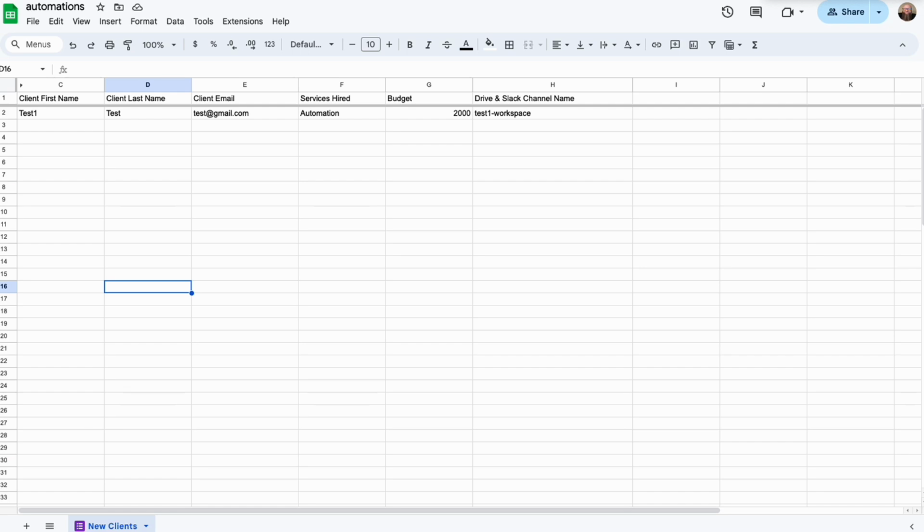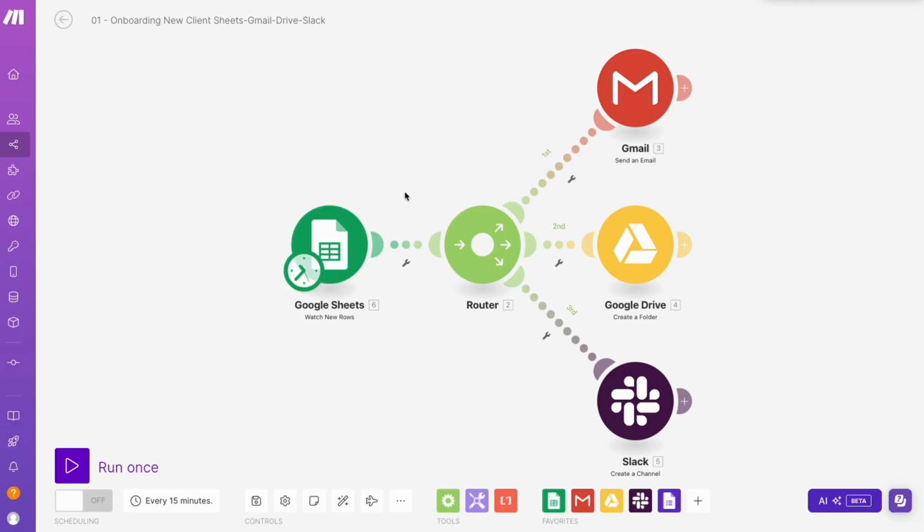Now we need to look at our flow one more time. So we're going to connect our Google Sheet that will get that information. We will use a router that takes the same bit of information and passes it to different modules so that you have the same information available multiple places. Then we will send an onboarding email, build the Drive folder, and add the Slack channel.